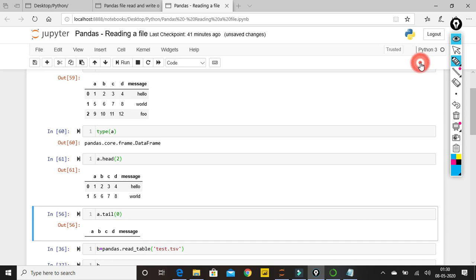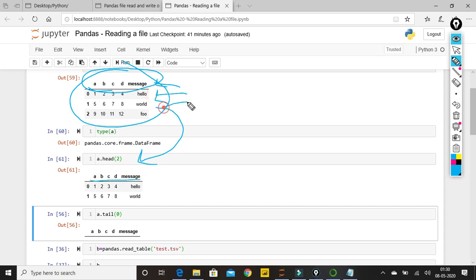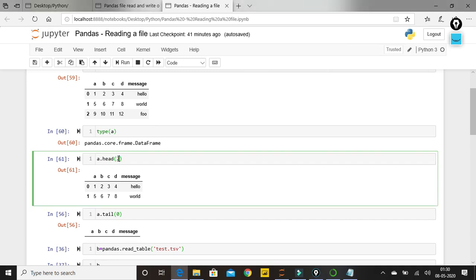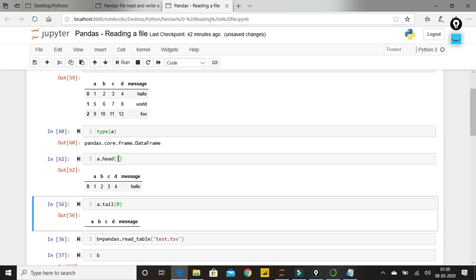So this is my a variable, right? This is my header, abcd message. Now when I give a dot head 2, it will take the first 2 rows. The first 2 rows means the data rows, not the header. So the header will be as it is, and then the first 2 rows, that is hello and world. Now if I give a dot head 1, it will just take the first row. So you can manipulate your data accordingly, the way you want.